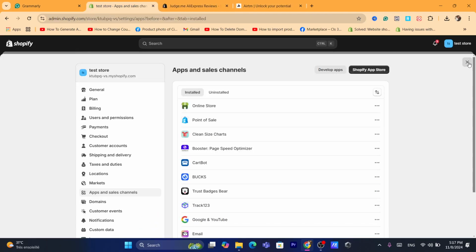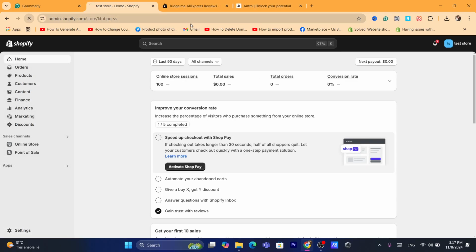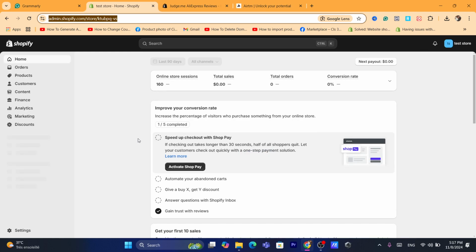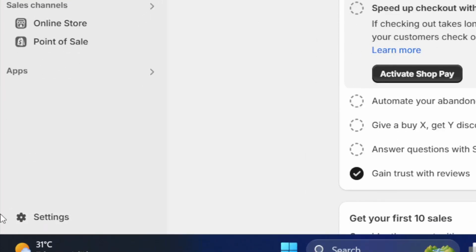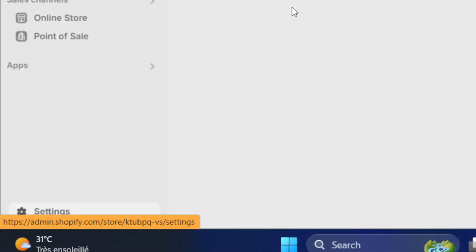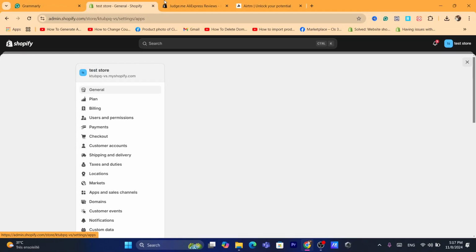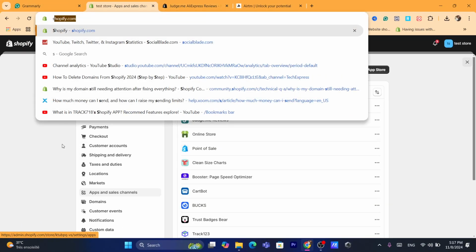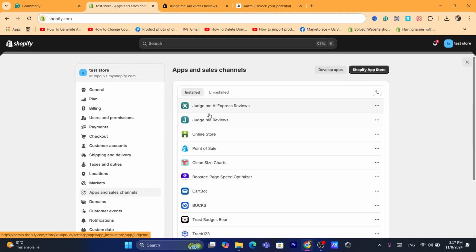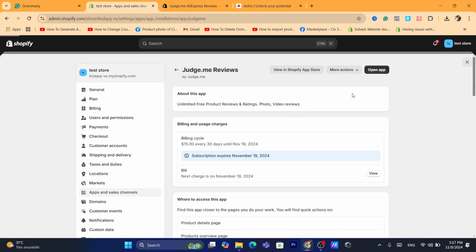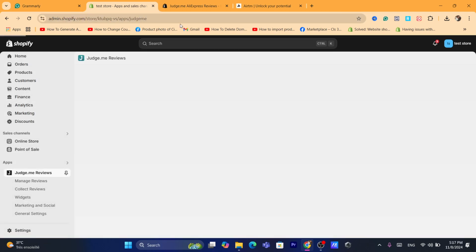Now next up guys, you want to go to your own Shopify store. After you download these two apps, we are going to use them right now. Now you want to click on settings at the very bottom left, and then click on apps and sales channels. Here you will find these two apps that we are going to use now. The first app that we are going to use is called Judge.me reviews. Click on it and then click on open app in the top right.